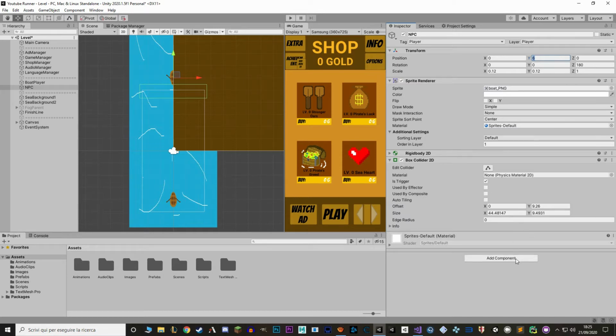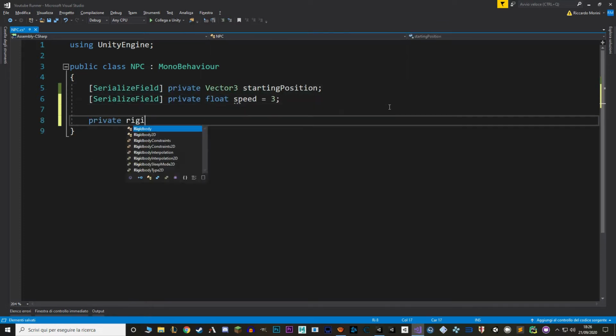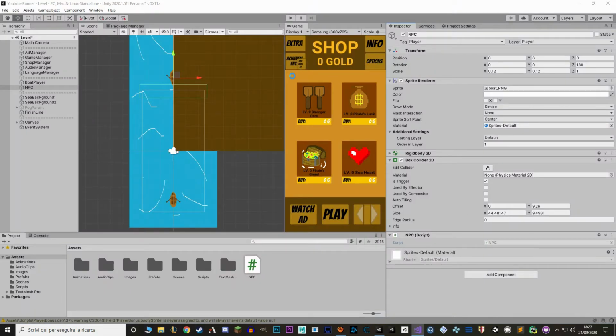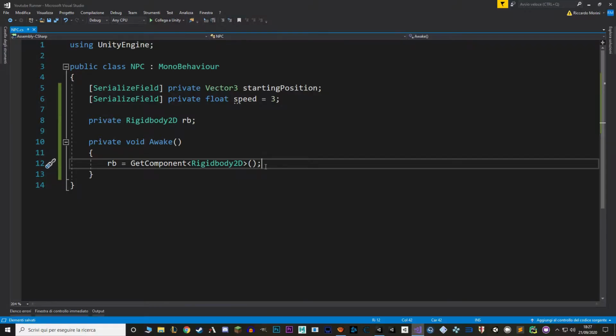And now let's make and add a new component called NPC. In here, we want to hold a value for the starting point of our NPC, a value for the speed, and a reference to the rigid body. Alright, and back to Unity. I'm gonna put 6 at the starting point for the Y, and I've put 3 as the default value for speed. Now let's also disable the game object by default.